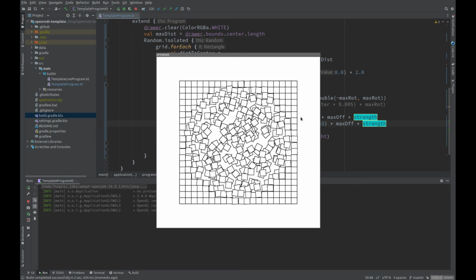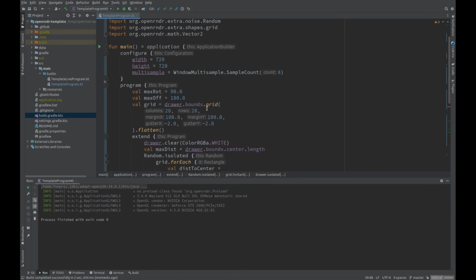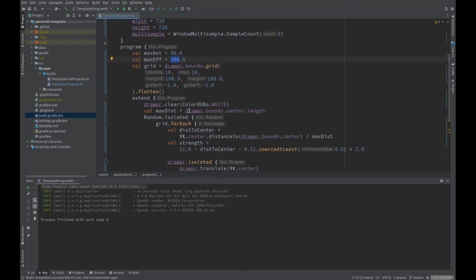And what should we do? More subtle? You also should, let's return to the 10 by 10 grid. Yeah, 10 by 10. I think it also changes a lot the result. Yeah. And should I reduce this a bit? Yeah. Cut it in half. Let's see.